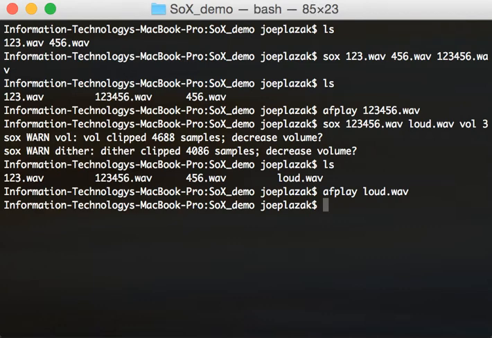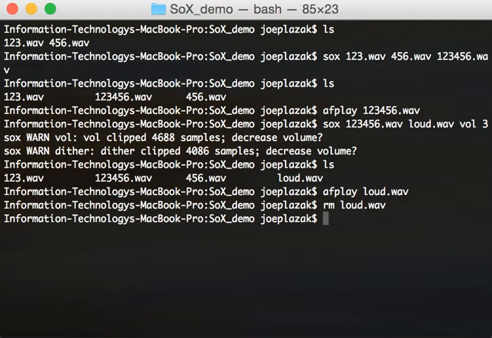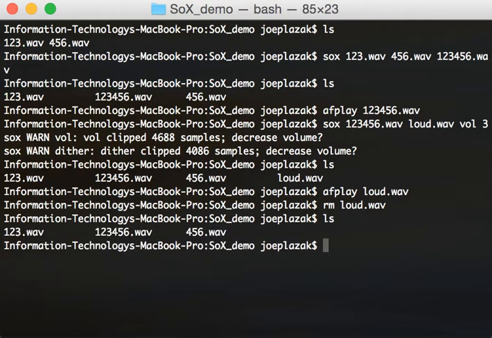Okay, let's go ahead and get rid of that loud file. So I'm going to use the rm command, for remove, loud.wav, and now when we look at the files that are in our folder, we just have 123, 456, and the combined file, those 3 files.